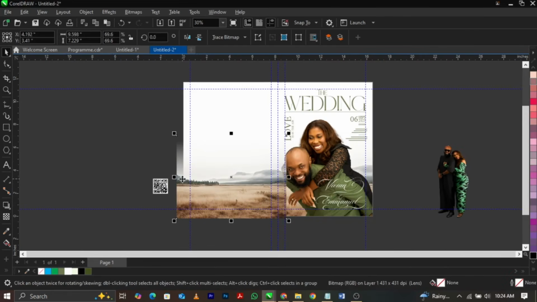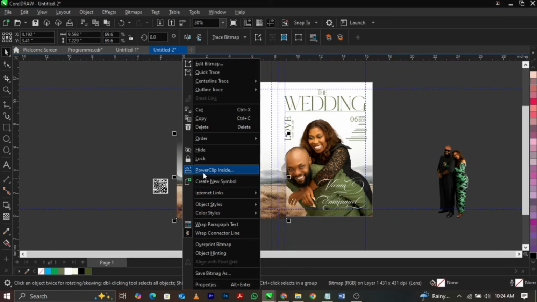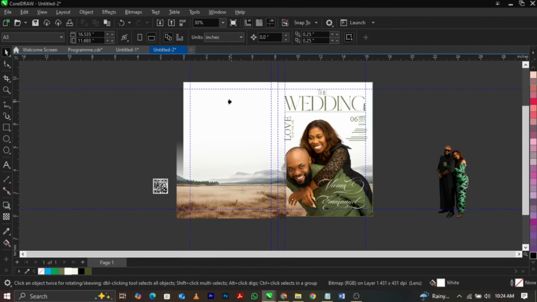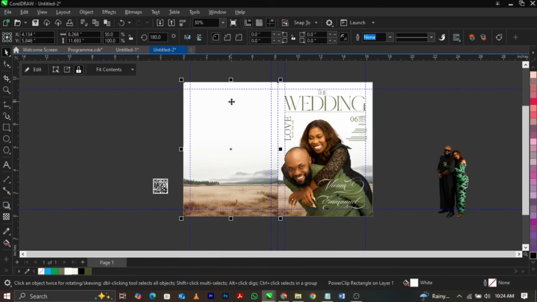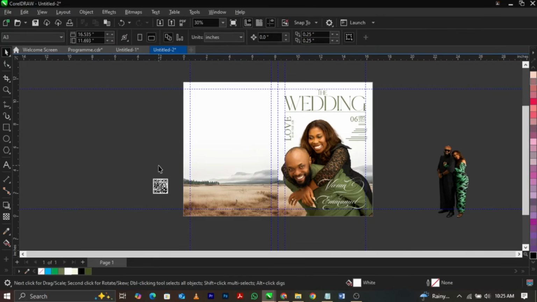Now if you're power clipping, you should select the subject you're power clipping. Now select the background, right click, select power clip, then this arrow will come up, place it in the box we created earlier to get that particular shape.